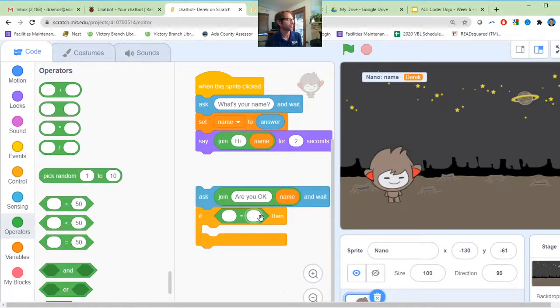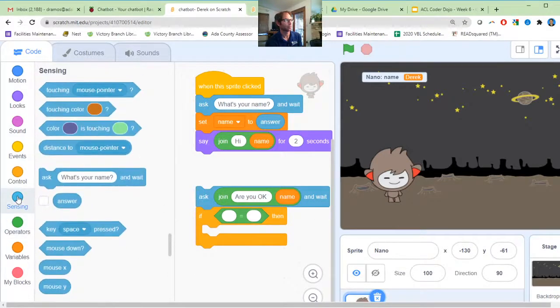And instead, what we're going to do is go back over here to sensing, and we're going to choose the answer block here. So if the answer is equal to, and then it's either going to be yes or no in the other field here. You can click on that field and type in yes.